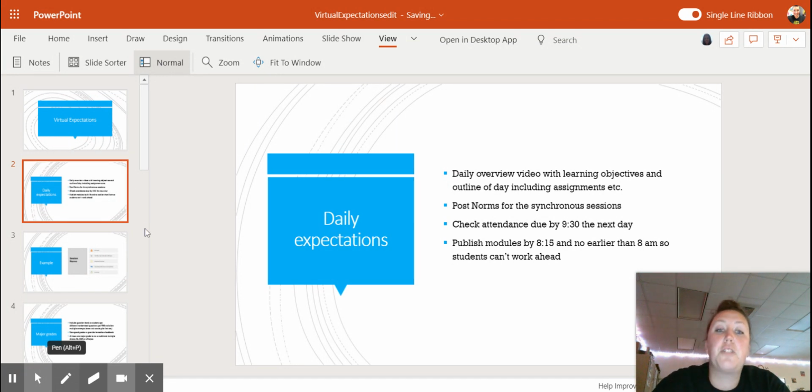And then publish modules by 8:15 and no earlier than 8 a.m. so students can't work ahead. You can set that up in your Canvas page, and if you don't know how to do that, reach out to your department head and they can show you.